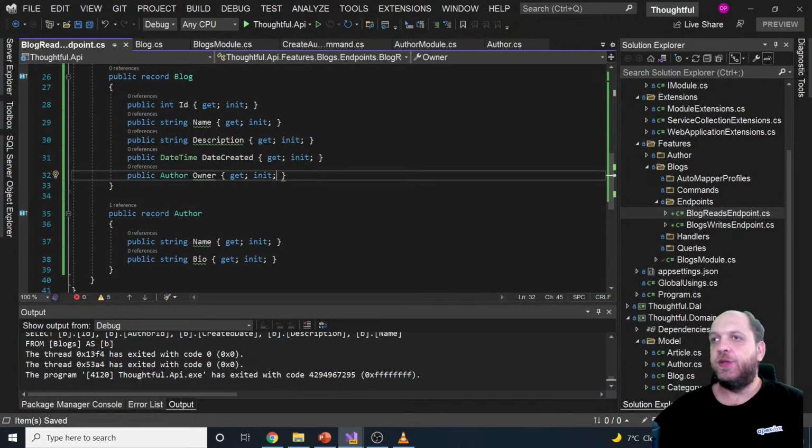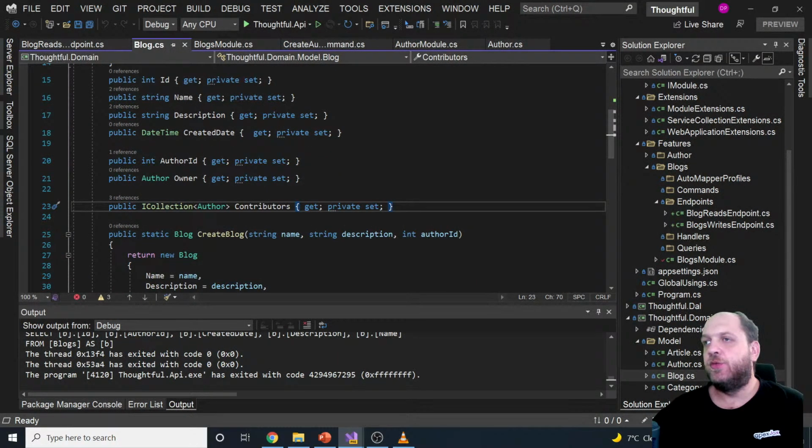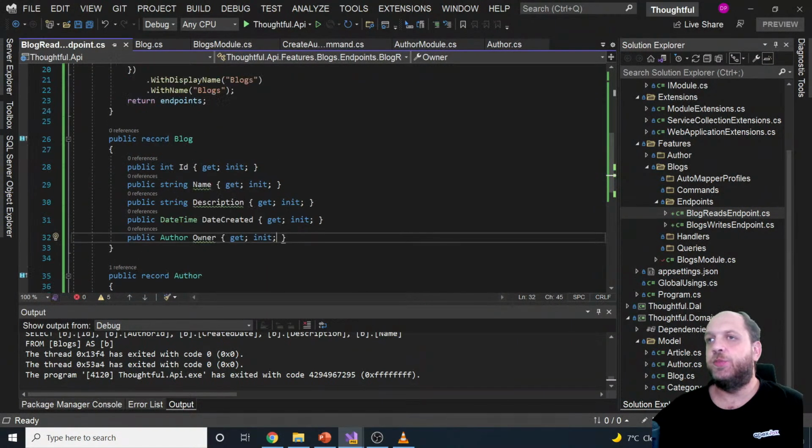Which is actually totally cool. Now let's take a look at the blog once again. So we displayed the author or the owner, and we said that we don't want to display the contributors. For that, we will have a dedicated endpoint to get all the contributors for a certain blog based on the blog ID. So yeah, that should be it. Okay, so I guess that's all we need right now from a DTO perspective.